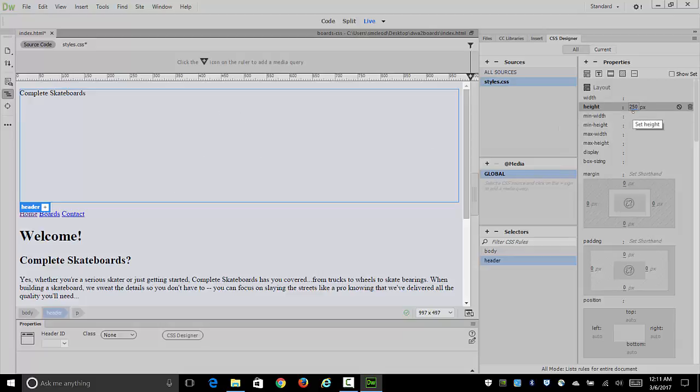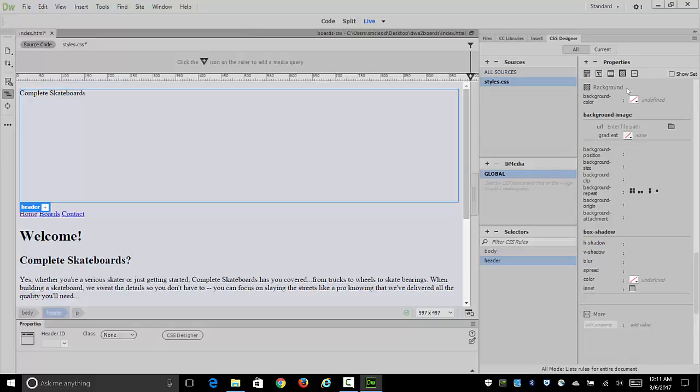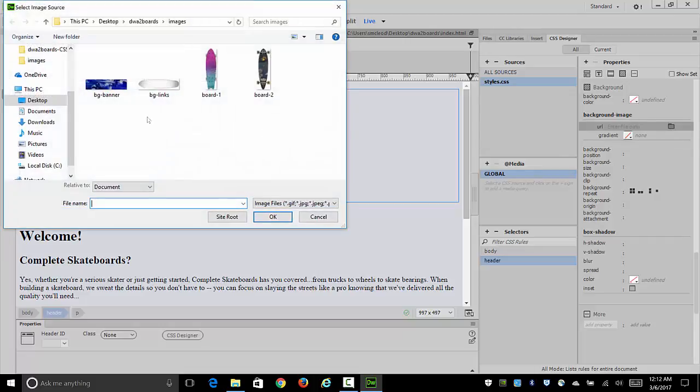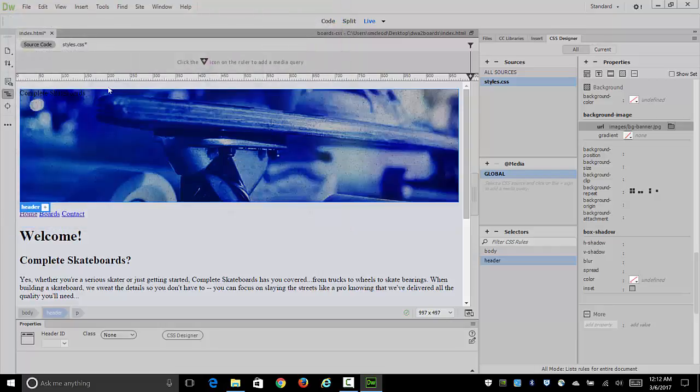In addition to that, I would now like to set that background image in there, so I'm going to select the background category, and instead of background color, I'm going to go to background image here, and then I'm going to click the little browse for file, and it's the BG banner image that I'm interested in here. BG's for background. Have another BG for links, as we saw earlier. The navigation bar will use those. We'll OK that. And we see that image come in there.